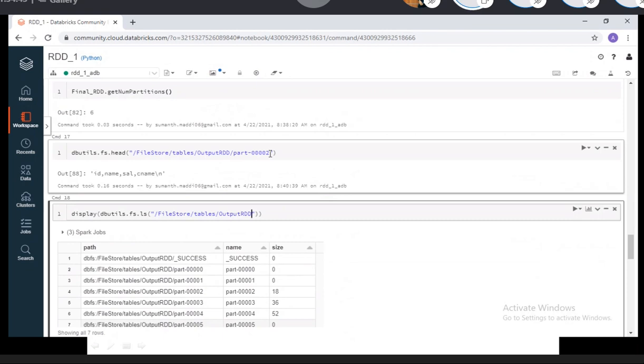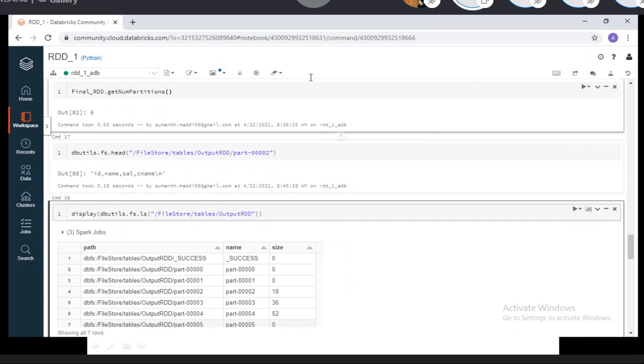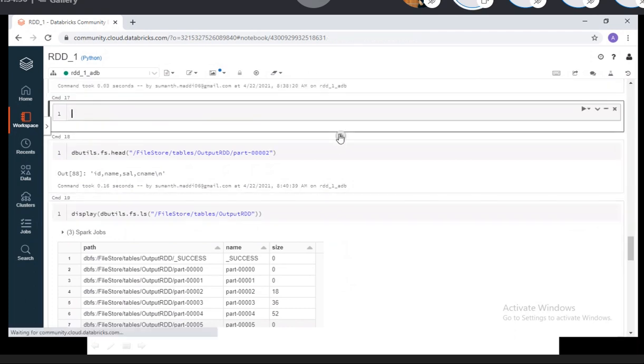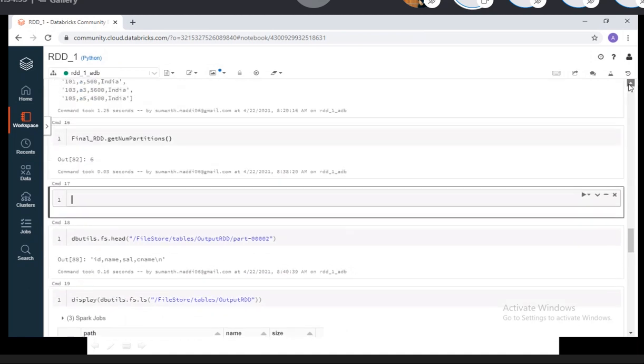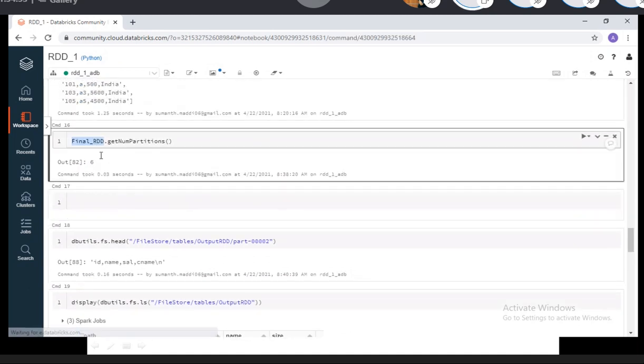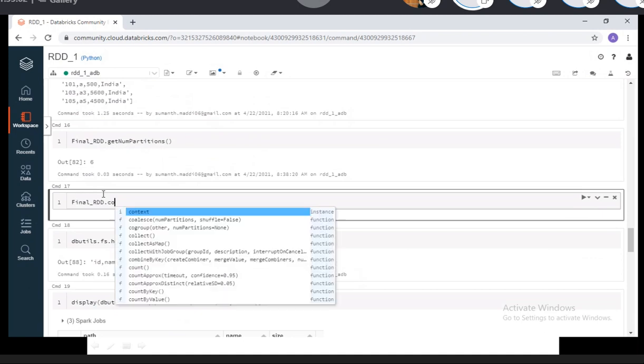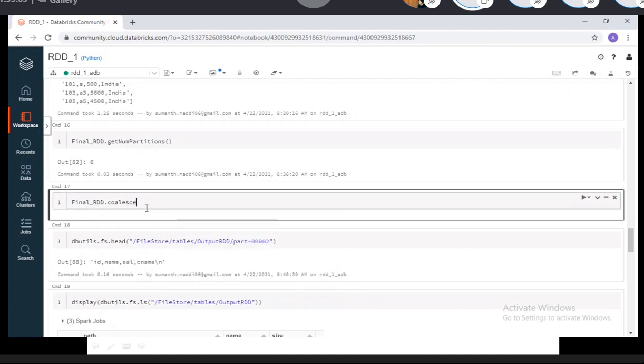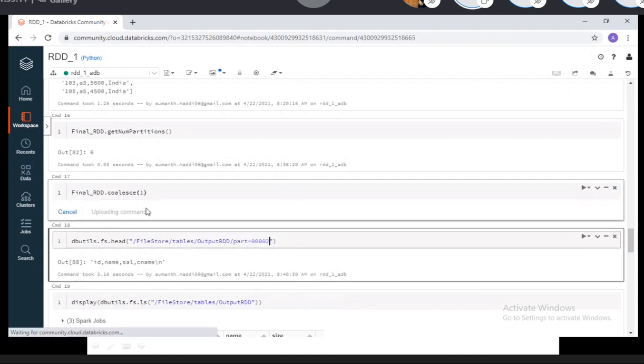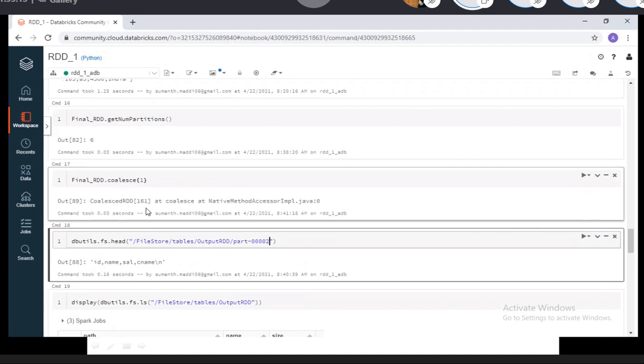So basically, in the backend it will create 6 partitions. But how can I decrease my partitions? Using coalesce. The coalesce 1. We'll execute and we'll see.